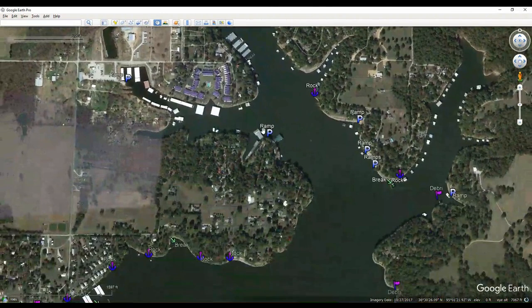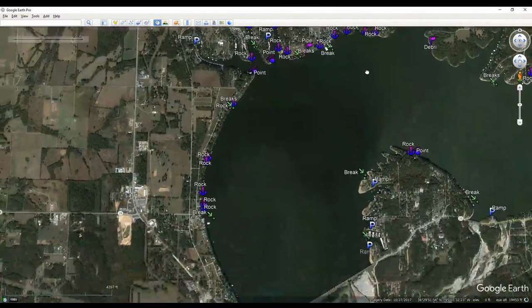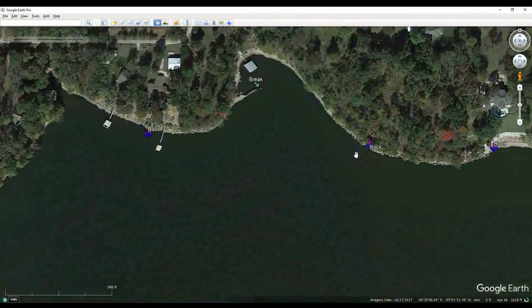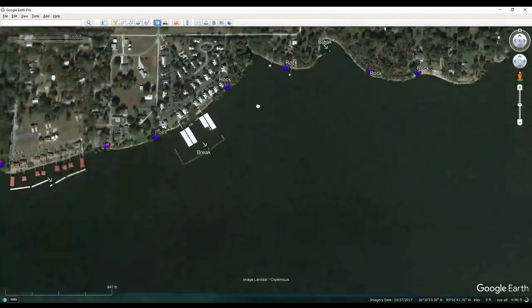So let's move down. We've got another ramp here. Now we're back out towards Main Lake, right? We're getting pretty close down by the dam. We're going to come in here, and now we've got another really good chunk rock area from here basically to here. This little point right here looks very good. You've also got another area over here as well, and then you've got a little break wall you could fish around right in there too.